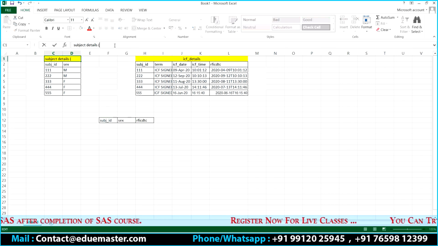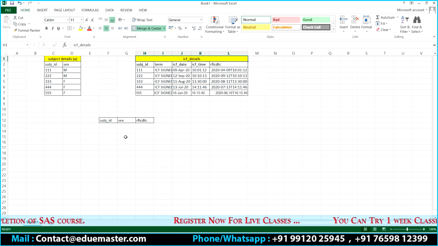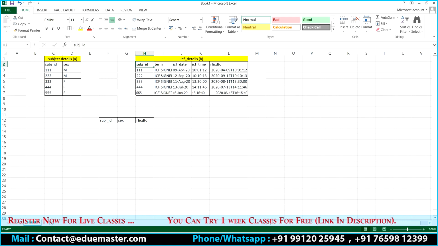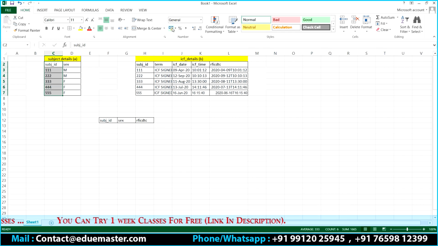I'm calling this as A. This is the one which I'm getting from the other table. I'm calling this as B. I'm joining these two tables based on subject ID. So if this data is matching with these values, I'm matching it.